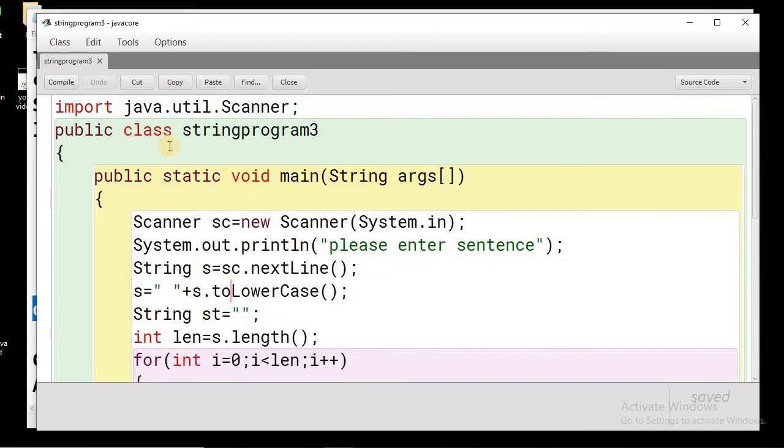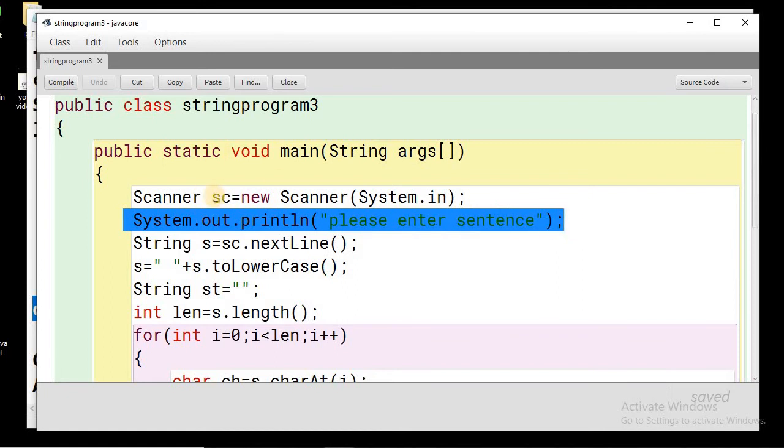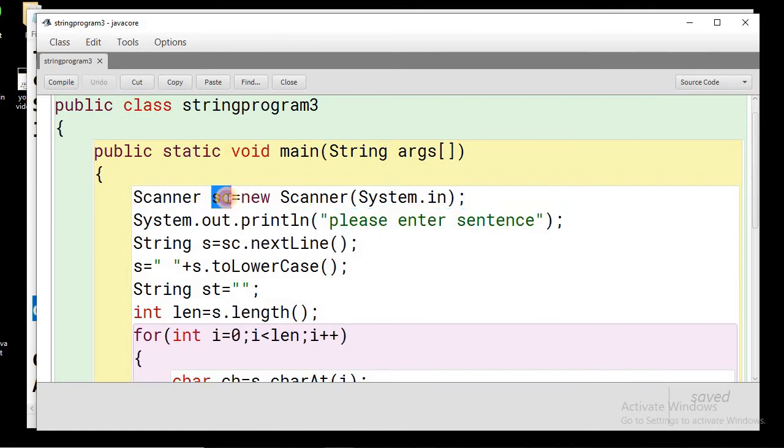So this is string program 3. I have used a scanner for the input, so we can simply message the user, please input a sentence, and then we input it with the help of the scanner object and the nextLine method. We will be inputting the sentence into string s.